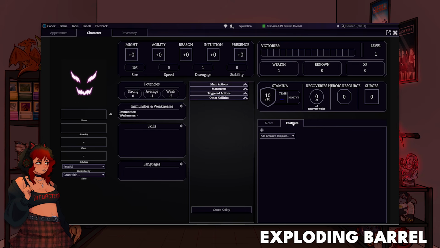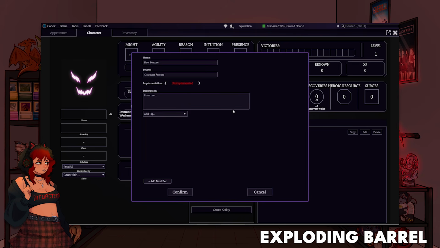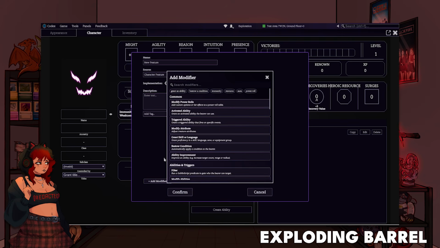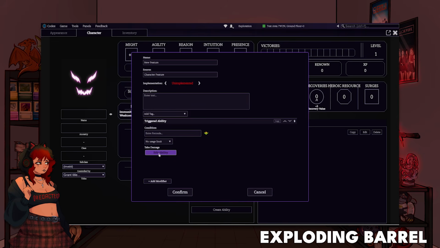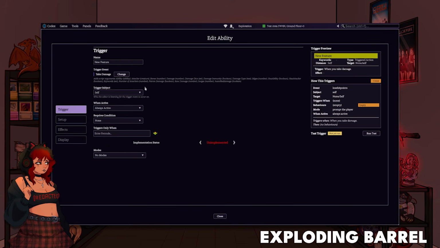So we're going to go over to the features tab and we're going to hit this plus button to create a new feature. We're going to hit edit and start editing it. We don't really need to give this property a name because it's not going to show up anywhere. But let's go ahead and click add modifier. We're going to click on triggered ability and hit edit ability to start modifying it. So we are going to give this a name because I believe this probably will pop up in the action log. So we're going to call it exploding barrel.